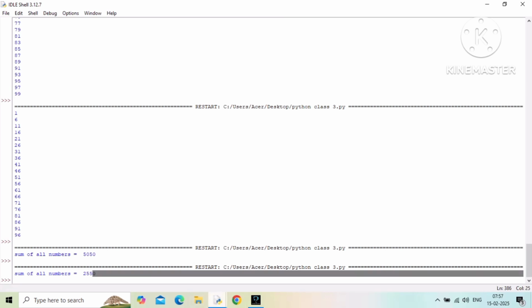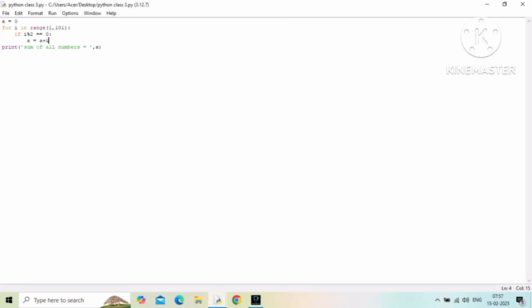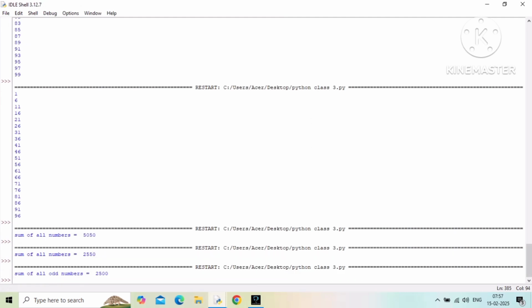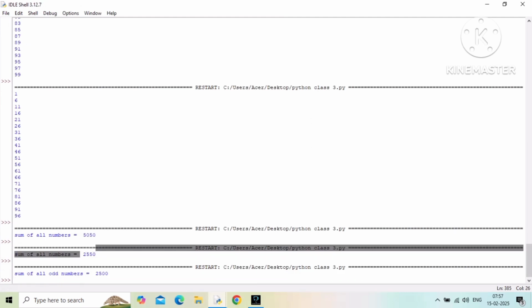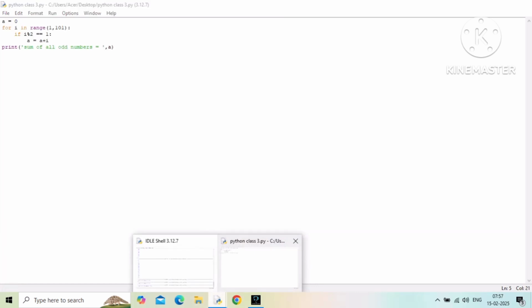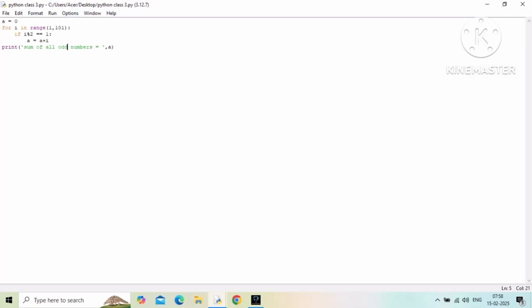Yes, see, addition of all even numbers is this, and for example I put here 1. It means addition of all odd numbers is this. Addition of all even numbers is this, addition of all odd numbers is this, addition of all numbers is this. So this is for the for loop, and now we will jump to the while loop.